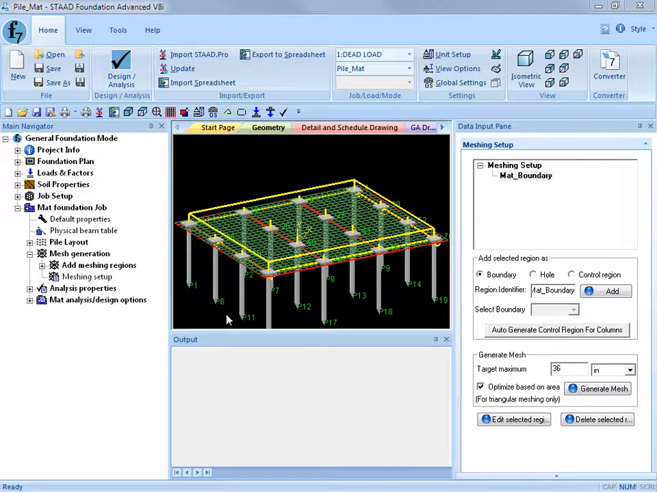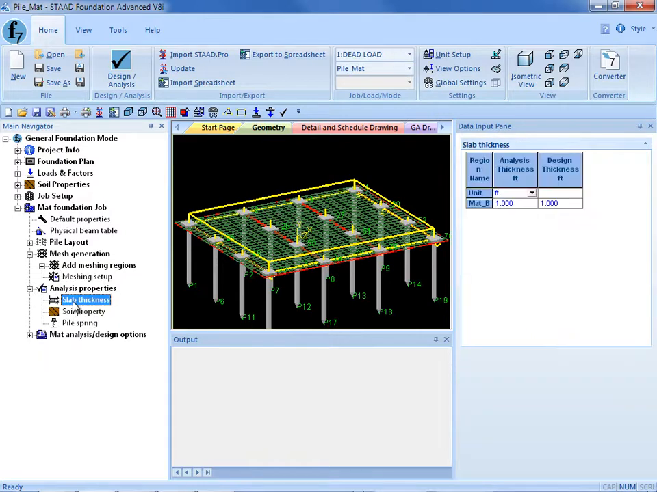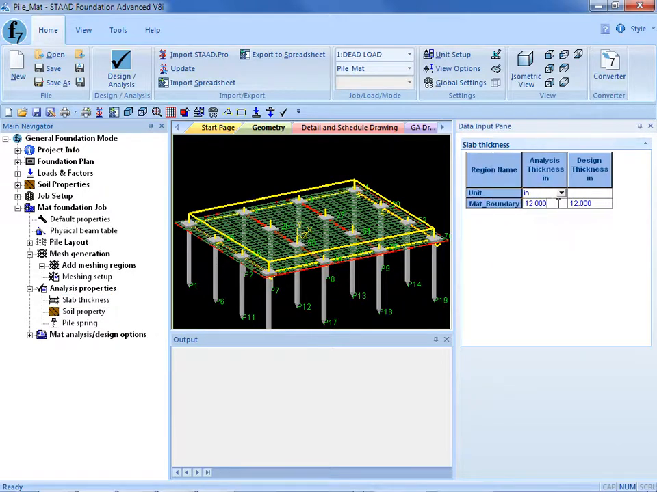Next, we're going to specify all of our analysis properties. So I'm going to expand the analysis properties group, and I'm going to select slab thickness first. Now for this particular model, we are going to model it as an 18-inch thick slab. I'm going to change my units to inches, and I'm going to enter the analysis thickness as 18 inches and also the same thing for the design thickness.